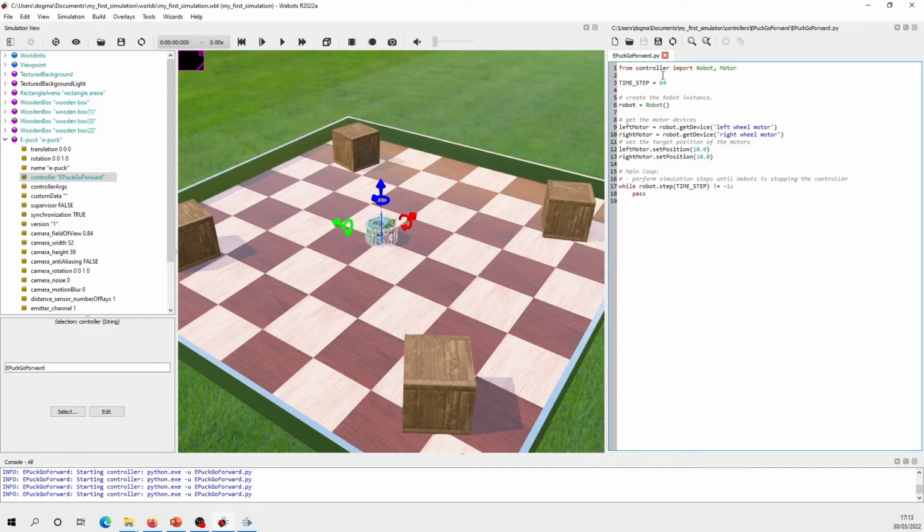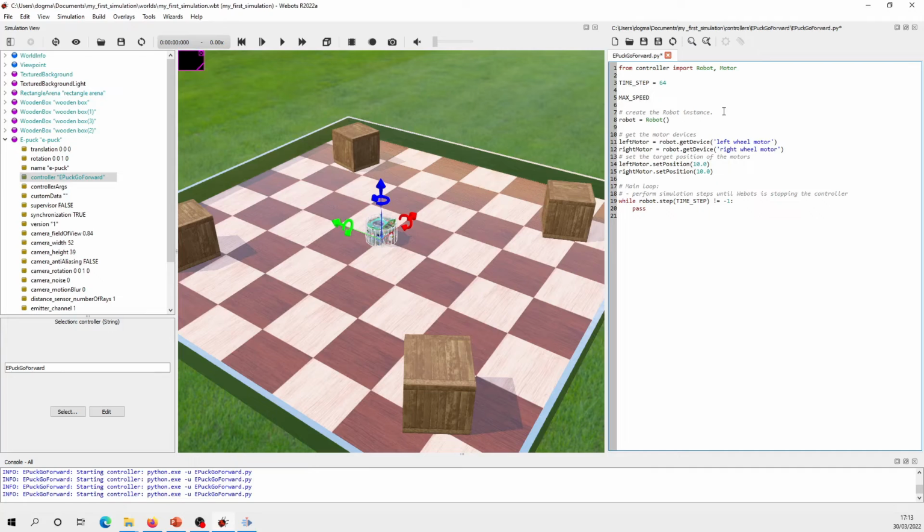So now we are again in Webots. The first line is the same, the second line is the same, the third line, we are setting max speed equals 6.28, and we create the robot and we get access to the left and the right wheel. The main change now is that we are going to set the final position to infinite, and I'm going to do exactly the same here, so infinite.